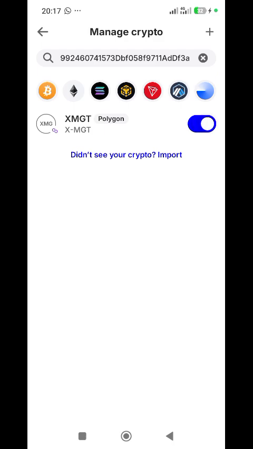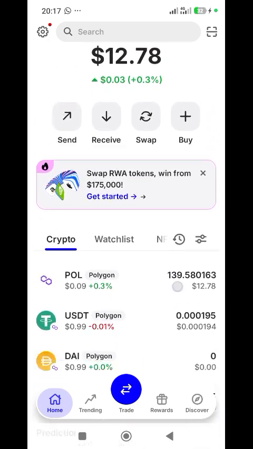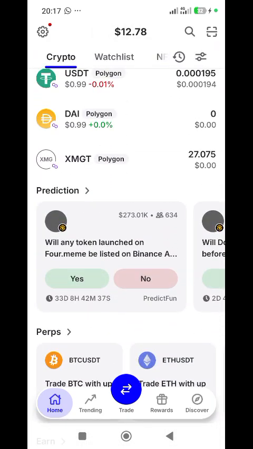Okay. So that is it. You've just added the xMGT to your wallet. So you can see it here now. It's already showing here. So I have 27.075. All right. I've added the xMGT.